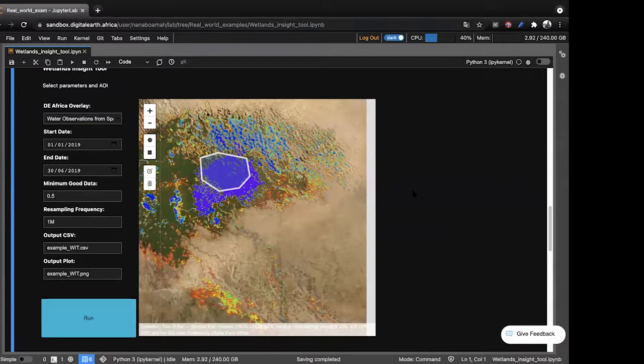So there is no fixed time range. It's for the whole collection of Landsat, from the 80s until now. Yes, please.